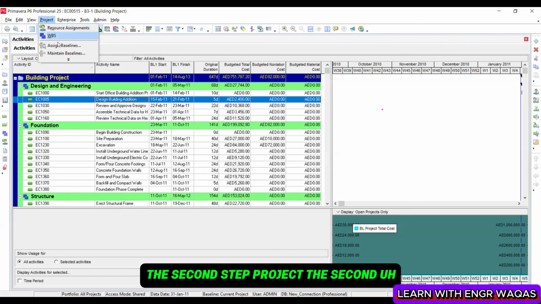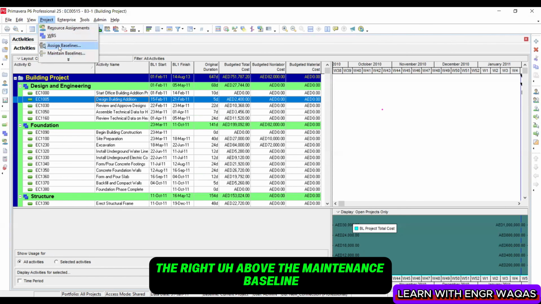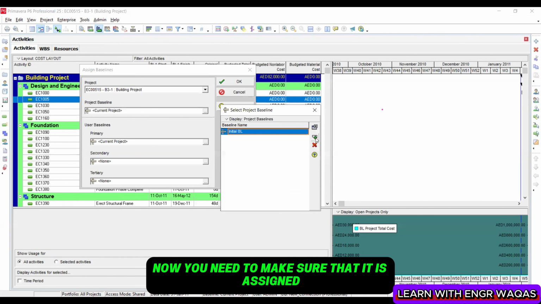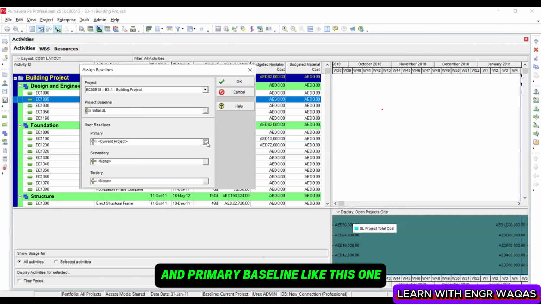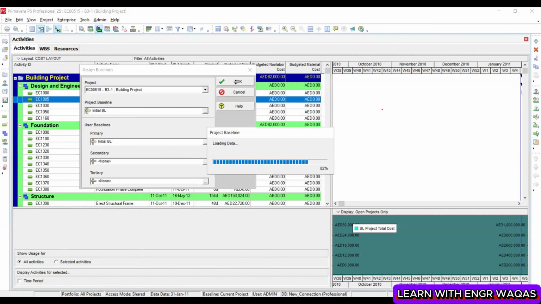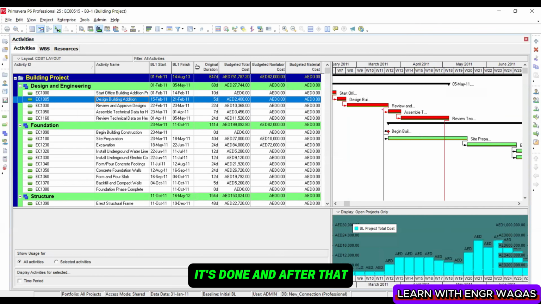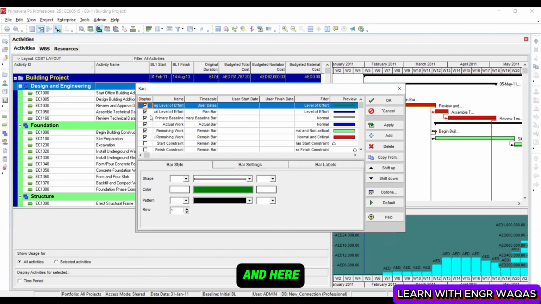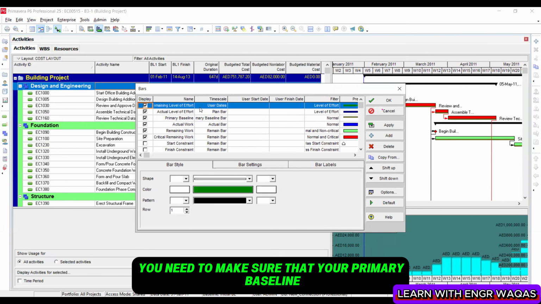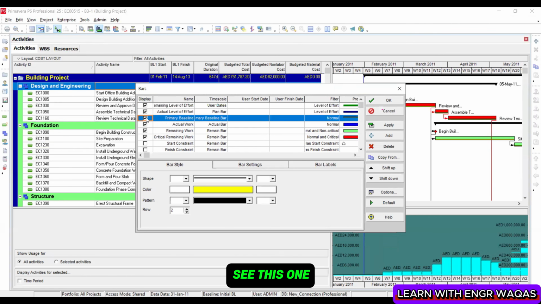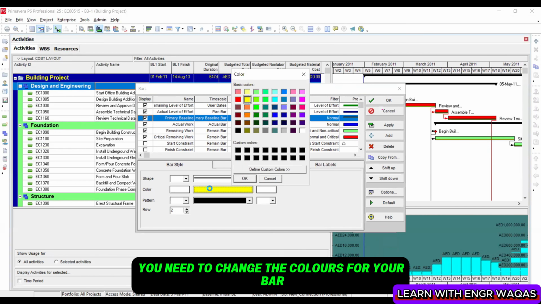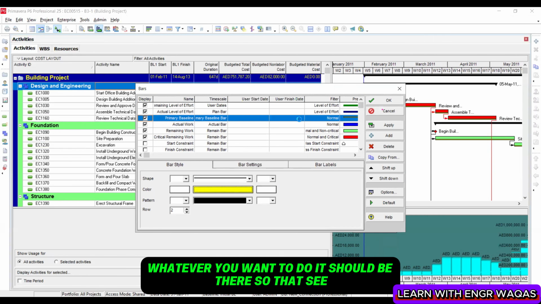Okay, the second step, project, right above the maintain baseline, there is assign baseline. Now you need to make sure that it is assigned. Like project baseline should be the same thing, and primary baseline, like this one. You understand? Close this one. Okay, it's done. And after that, you need to make sure that you right click over here, bars, and here you need to make sure that your primary baseline bars are okay. See this one? If it is unchecked, you need to check the box. You need to change the colors for your bar, whatever you want to do, it should be there.